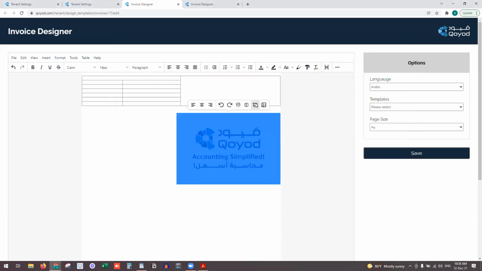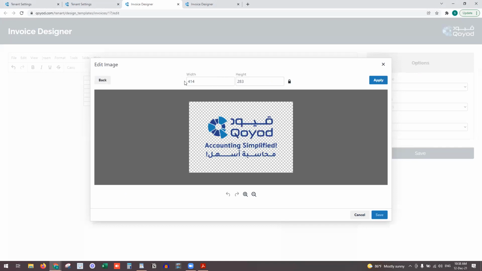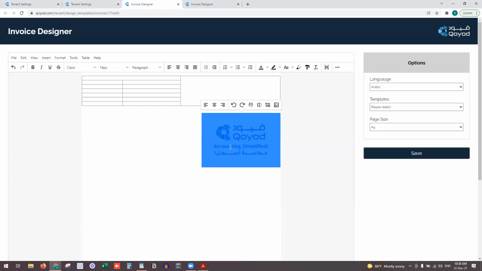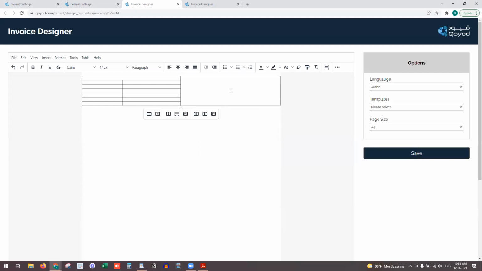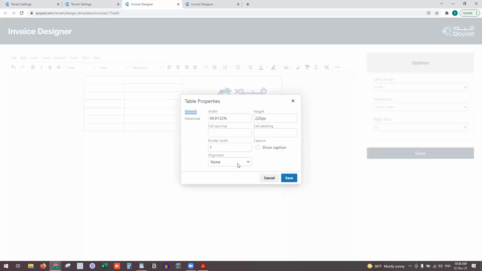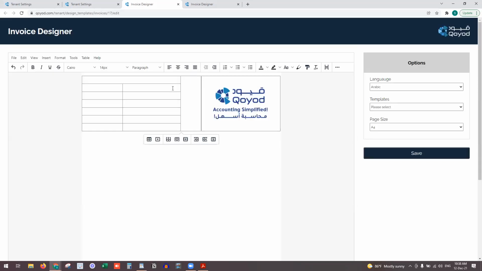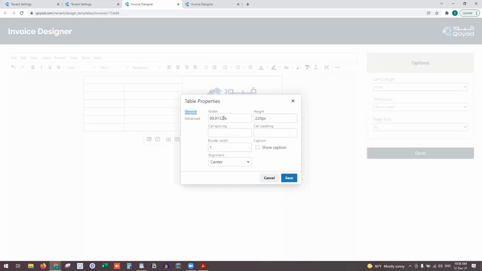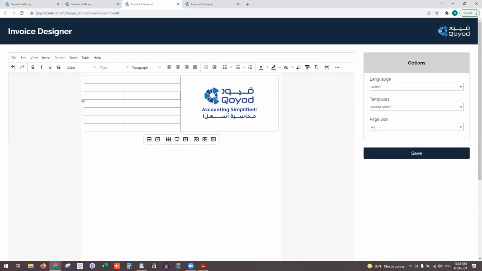Here, we will select insert image and show the logo. Here, we will select edit image and change the width and height as what we want. And then I will click Control X, then here Control V to have it in the table. And we will write here, right click, table properties, and set alignment to center, as well as select align center to have the logo in the center. And here we will select table properties. The width, we will keep it on percentage, but we will write 98% to have some spaces on the right and the left.